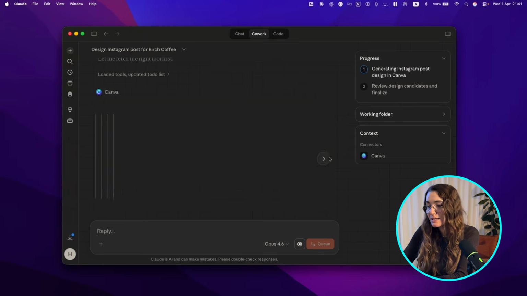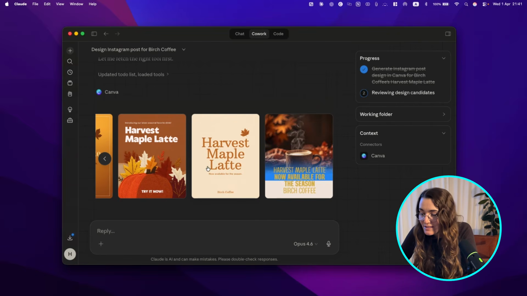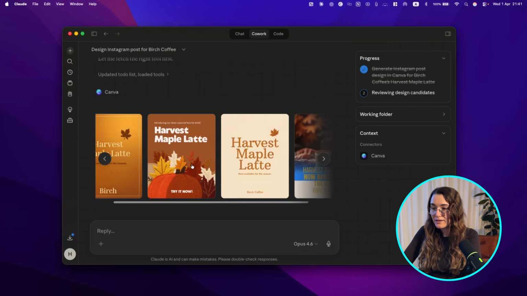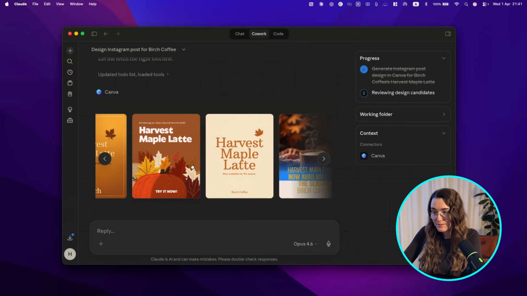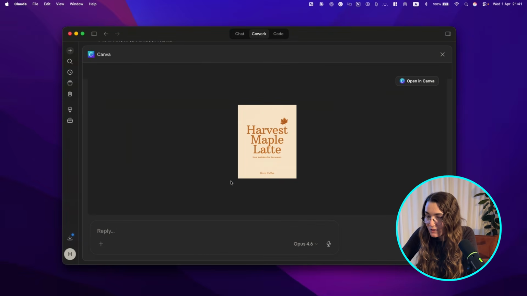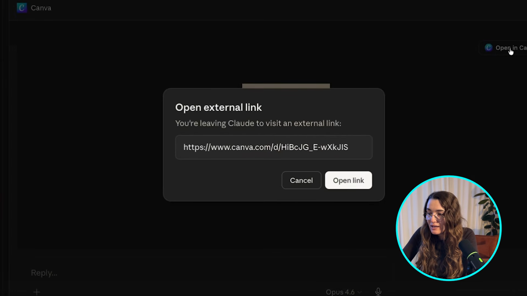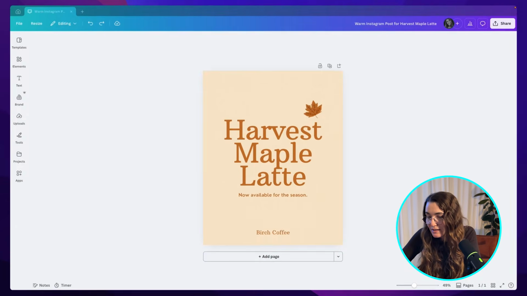Let's see. All right, now it's ready, and this is the time to pick the one that best fits what I need. I'm going with this one. I like the layout and the colors. The only thing missing is an actual photo of the drink. I will click on it and hit Open in Canva. I can copy the link and paste it in my browser, or just click Open Link directly.